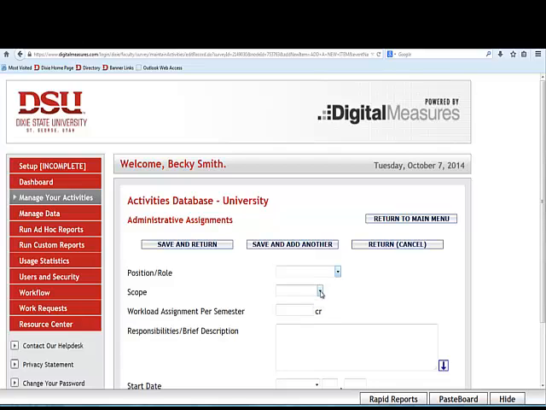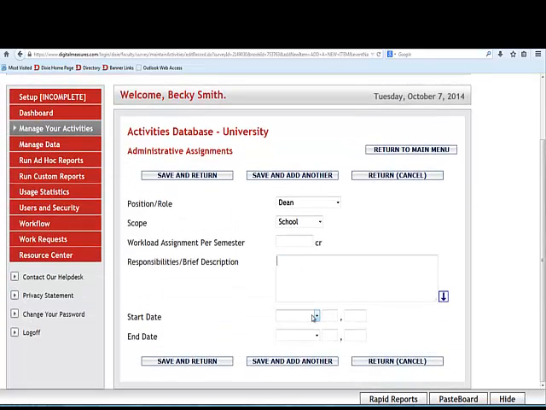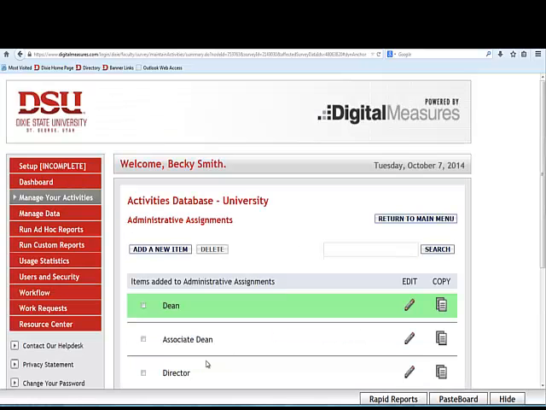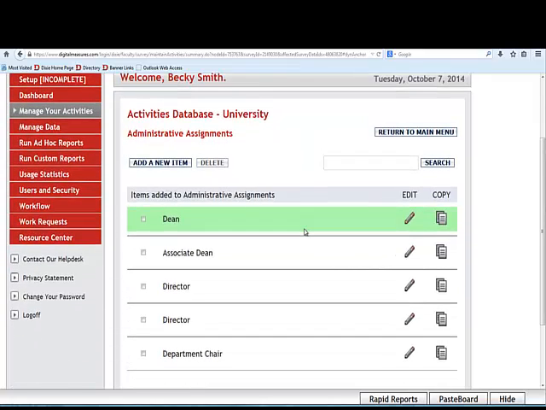That is, I skipped scope. Is it for the department, the division, or the school? And so for mine, it looks like I need to do an update. So I would be a dean of a school, and it is not applicable on the workload credits because it's 100%. And then there would be a time when you started that, and leave the end date open-ended if you are currently still serving in that position. If you've added, you're going to save and return, and then that would appear in your list.